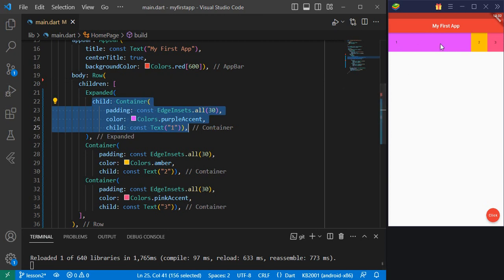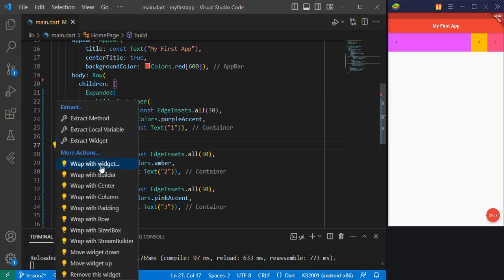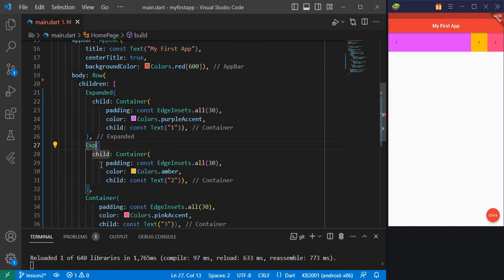this container is taking all the available space, but the containers with text 2 and 3 are of the same size. So what expanded does is it makes the widget expand up to the available space on the screen. So similarly you can give the expanded widget to the other container also.